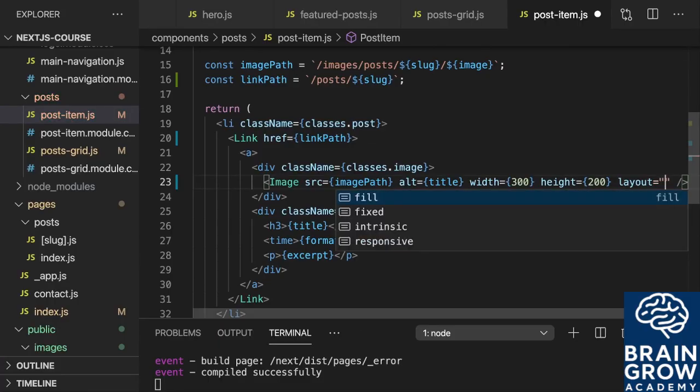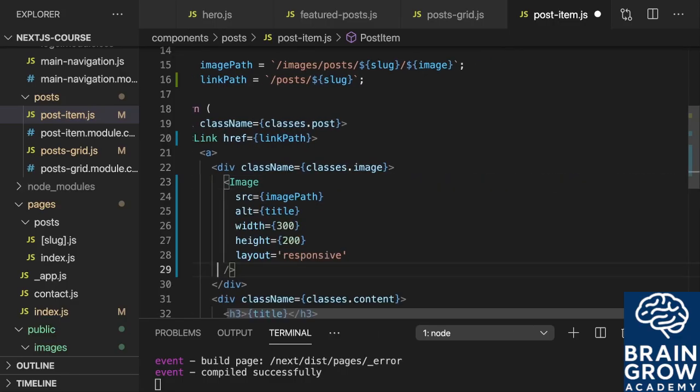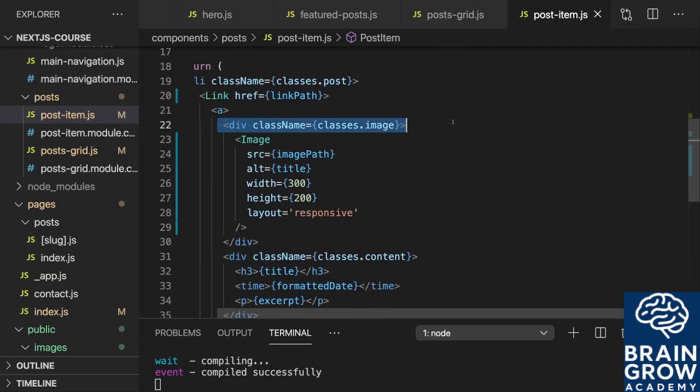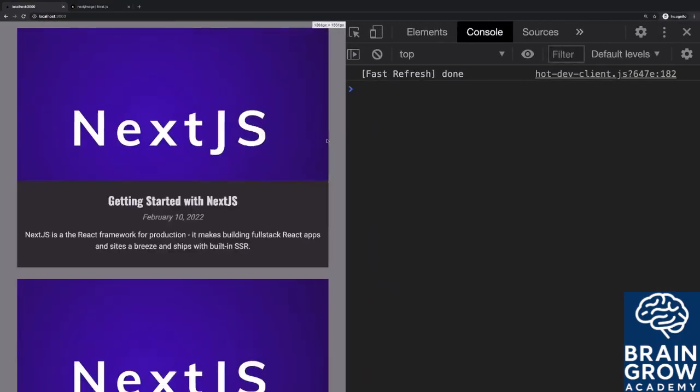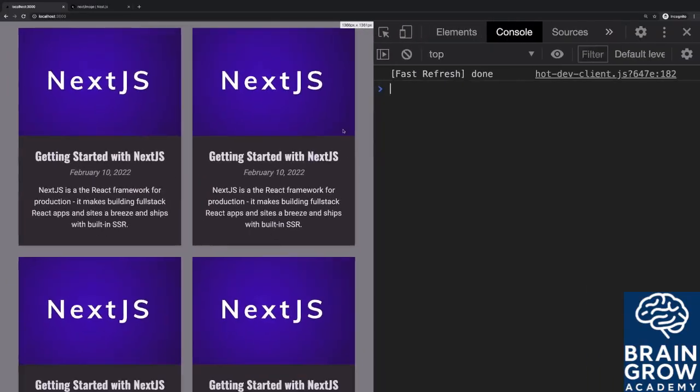Now I mentioned that we have a couple of values we can set there, and the default is intrinsic, which means the width and height we specify here is the width and height which is being used. Now we want to set this to responsive instead. By setting this, it will fill out the entire surrounding container, this div in this case, which has certain CSS styles that control its width and height, and then it will shrink and grow together with that container. So if we set layout to responsive, now that looks much better. Now we take the full available space as we move this around.